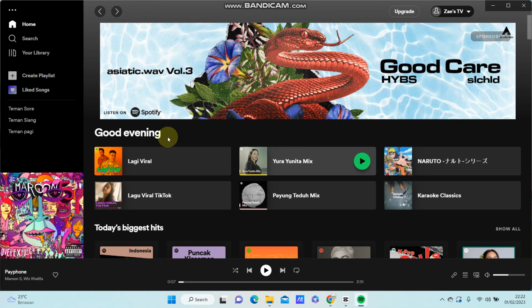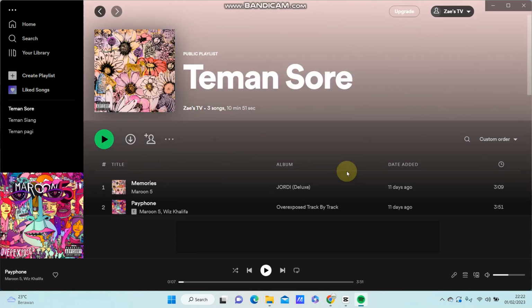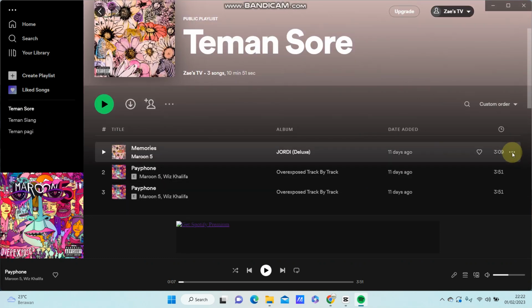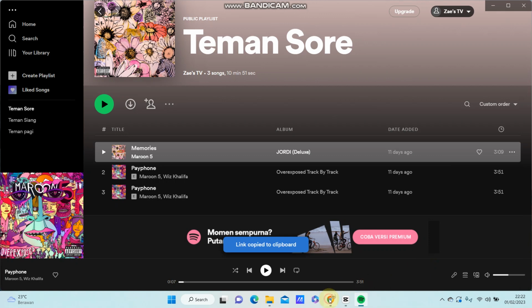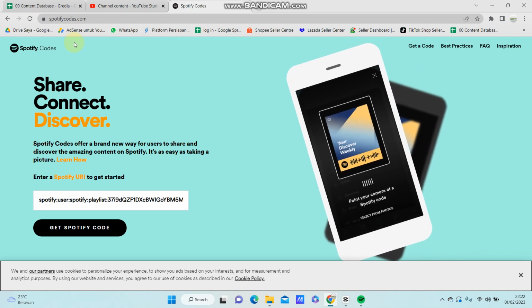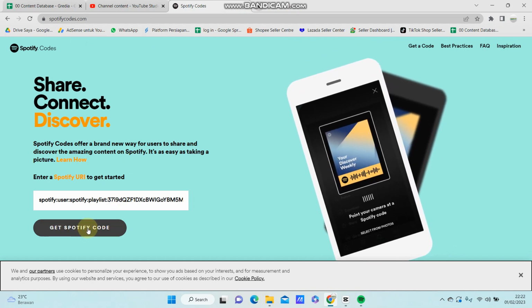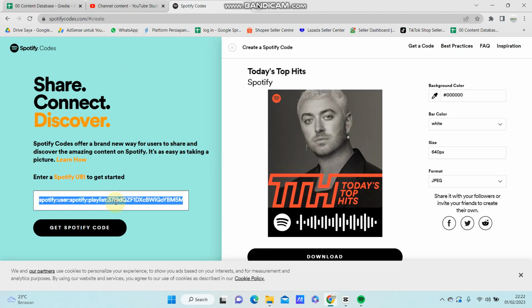So select the song you like and click three dots, select share and select copy song link and go to browser and go to spotifycodes.com, select get Spotify code. Oh sorry, copy paste the link and get Spotify code.